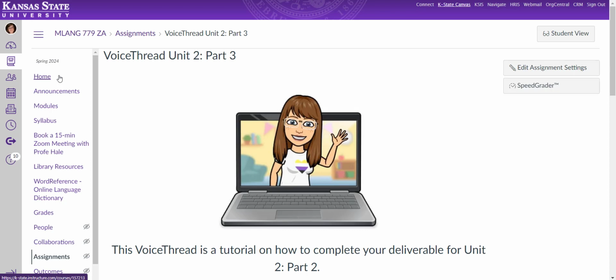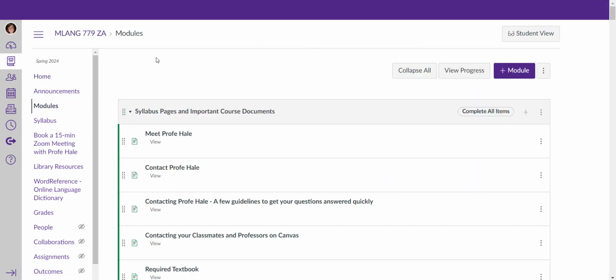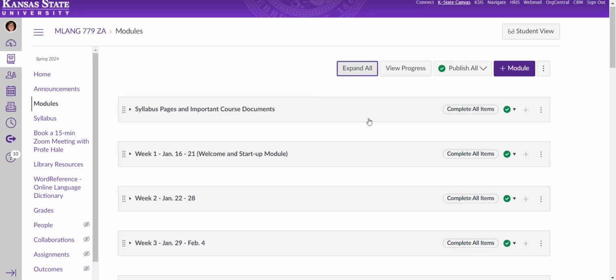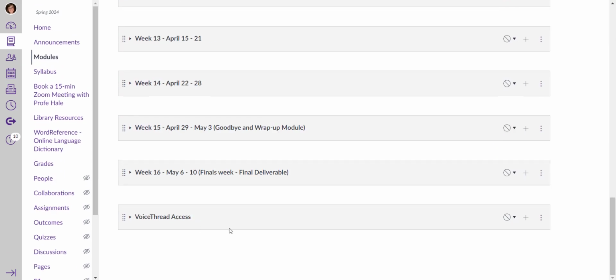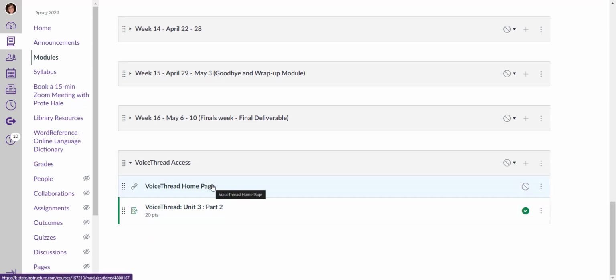So this is a brief example of how to use VoiceThread after you've requested your integration and how to get it online to your students. So again, the very first thing you want to do is create a module for access. You can put that module at the top or the bottom. Then you can have your home page. I recommend not publishing that for students, just for your access. And then you have any assignment that you want.